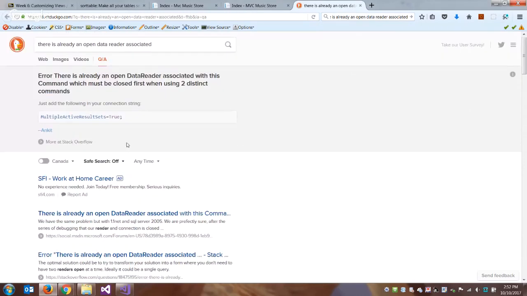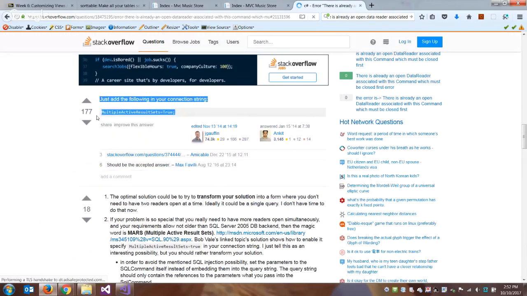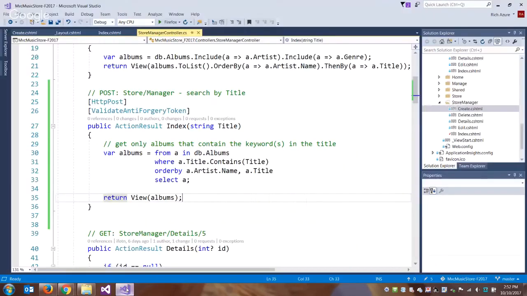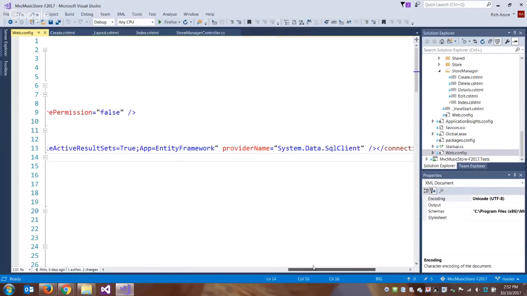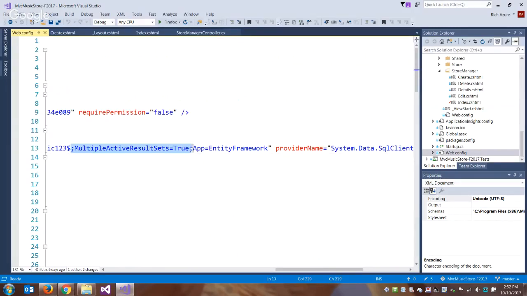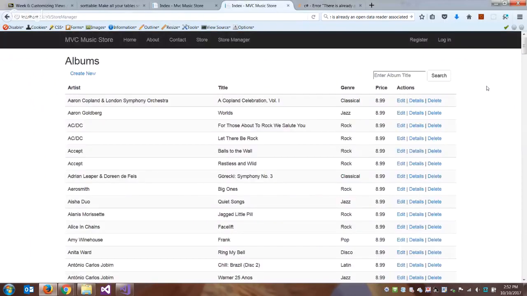Well, here's one possible suggestion. In your database connection string, add this property: MultipleActiveResultSets equals true. So if we open that, see, I have that by default in mine. Right here, just add a semicolon, MultipleActiveResultSets equals true in your connection string. Okay, try that. It should solve the problem. Okay, thank you.